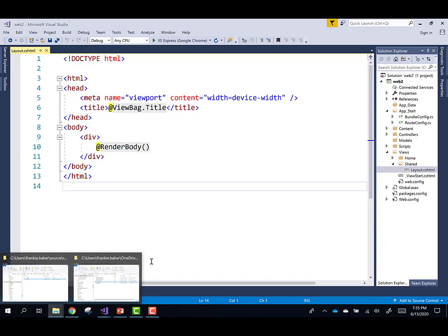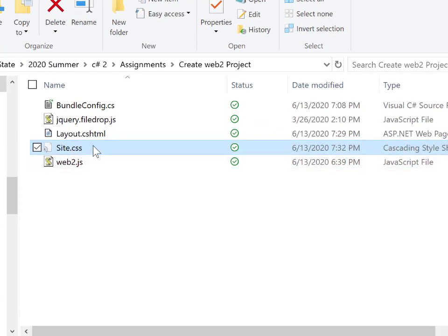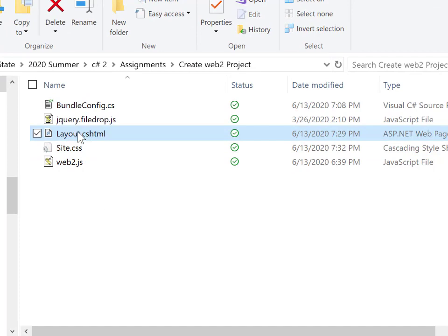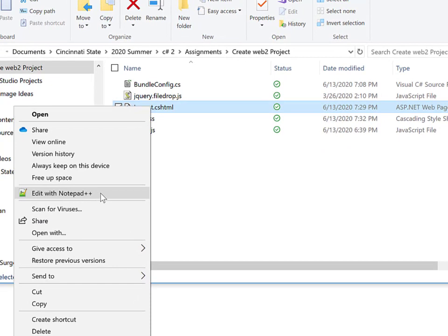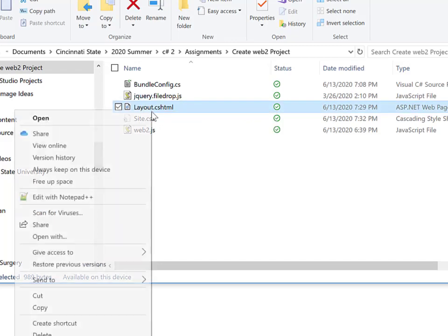So in the files I sent you for the assignment, there is a new Layout.cshtml. Open that with Notepad++. If you haven't installed that, go out on the internet, and Notepad++ is free. Go out and install it, and we'll use it throughout this class. You might already be using it now, but you'll use it in other classes as well. So open that file with Notepad++.